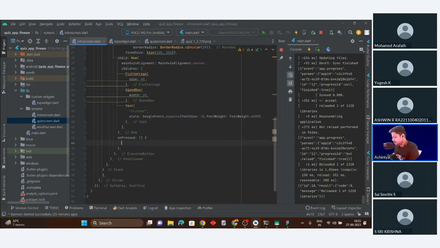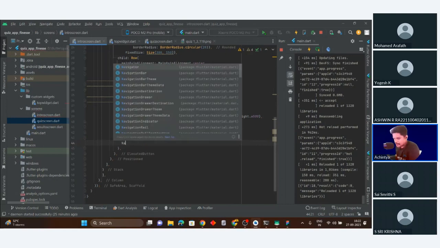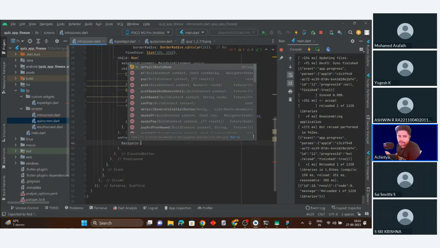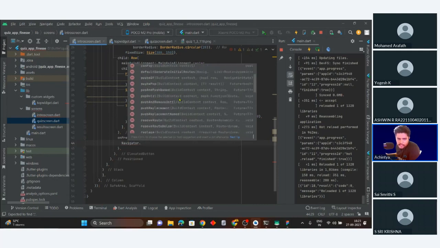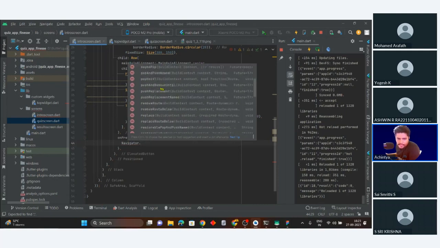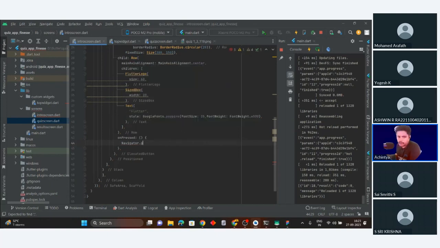You have some keywords that you use. That is Navigator. You can see it came with a dot. You have to remember some methods: pop, push named, and push remove, and push and remove until, and push replacement. Four methods you have: pop, push, push replacement, and pop, push and remove until. Cool. So let's add this push one first of all. Let's see all one by one.